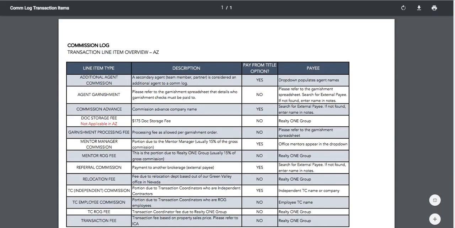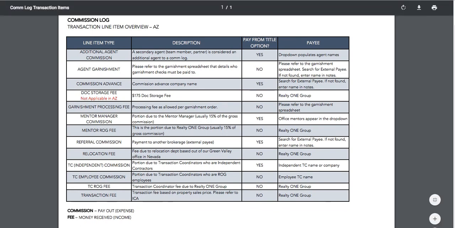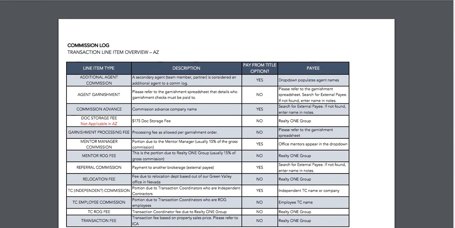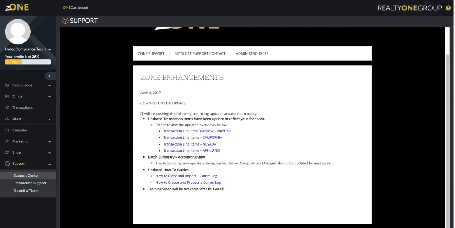Just as an overview, this is specifically for our Arizona stores, but this details all of the line items, such as additional agent garnishment or additional agent commission, agent garnishment, mentor, the TC fees that we went over. So all of this outlines a brief description and an overview of how you should use those drop-down options. We have one for Arizona, California, Nevada, and then also for our affiliates.